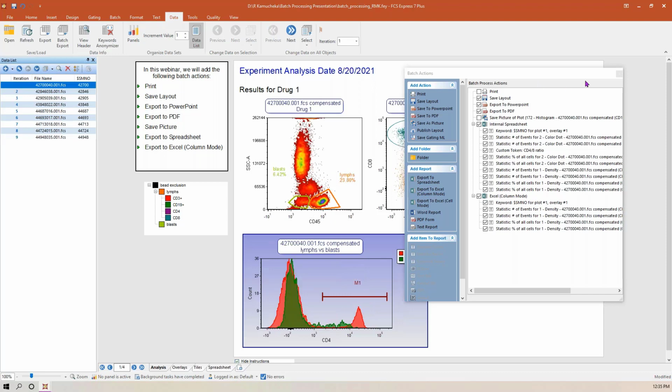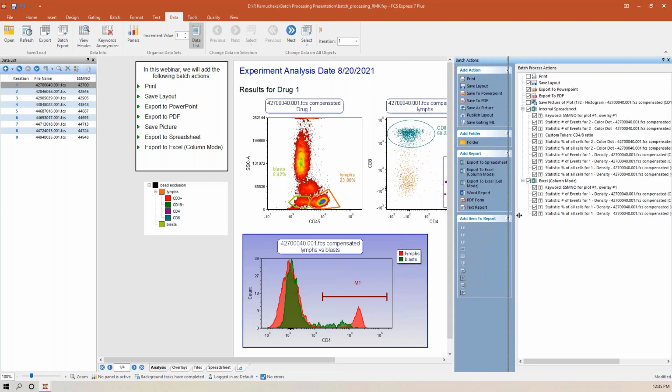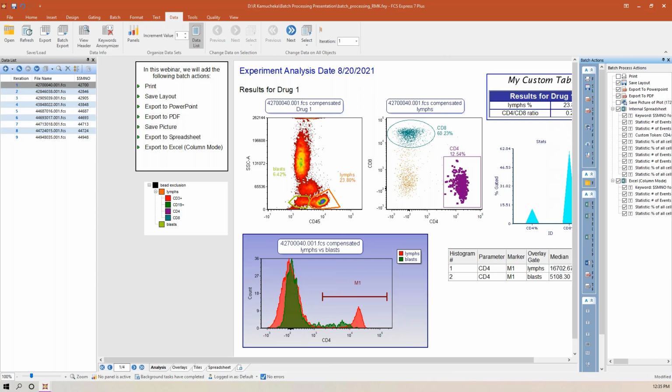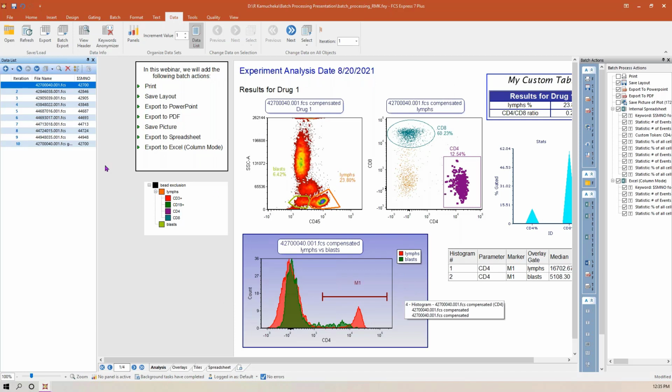So if I grab one of my data files here, I'm going to move back to that first iteration anyway, so that when we are ready to start this batch process, we'll be good to go. Let me just dock this window over to the side so it doesn't take so much room. If I right click on this first data file, I can select create gated data. In this new window, I'm going to be able to create data files that only have a certain population selected. So maybe I just want to see my lymphs population. I'm going to click OK here, and now I have this new data file.